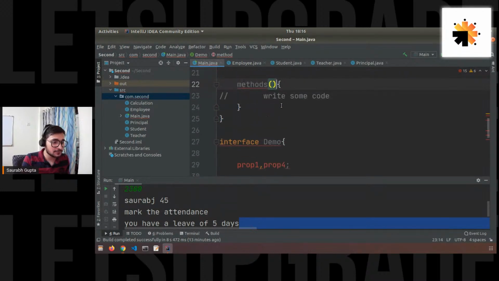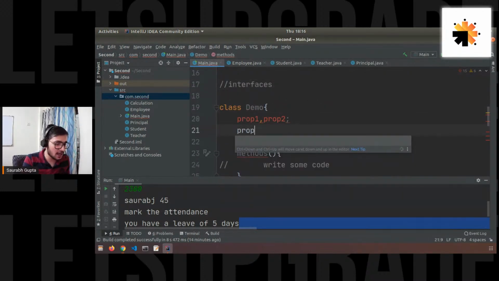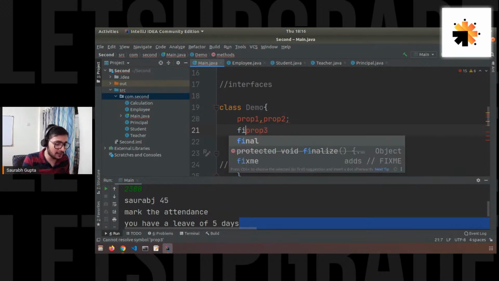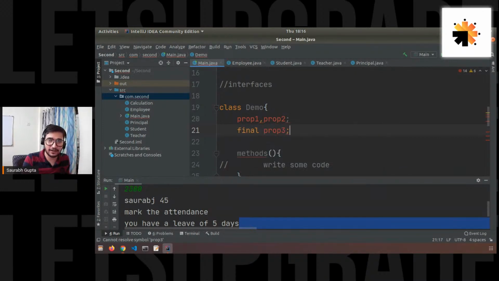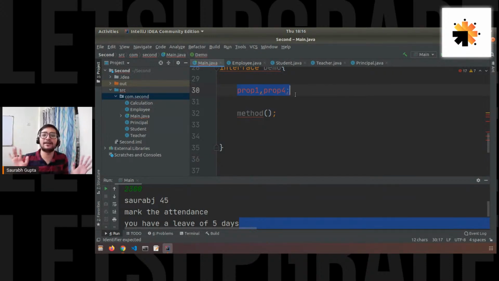And inside a class, if I want to make a variable as constant, I have to go and write final in front of it. But inside an interface, all the variables are by default final. They are by default constant. That's what I wanted to say. So basically, an interface is just like a class, but all the properties of interface are by default final, and all the methods are by default abstract. They don't have an implementation.